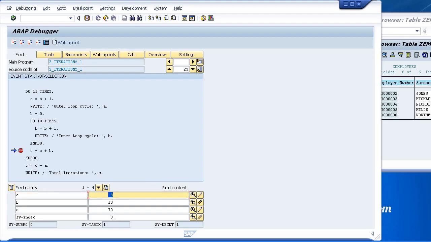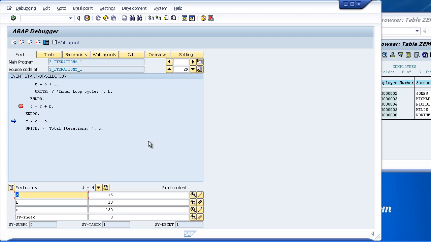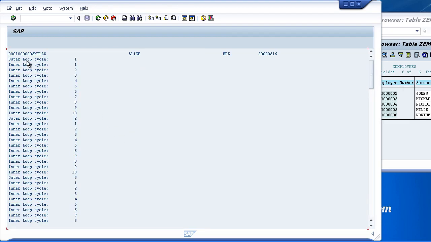And we can see our outer loop is going to be processed 15 times. Here we go. End do to the bottom. And then C gets incremented with the value of A. And we write out the final value of C. So we can see our outer loop, then the inner loop values, outer loop again, inner loop, and so on. As we scroll down to the bottom, we finally get the total number of loops that have been performed in our code.